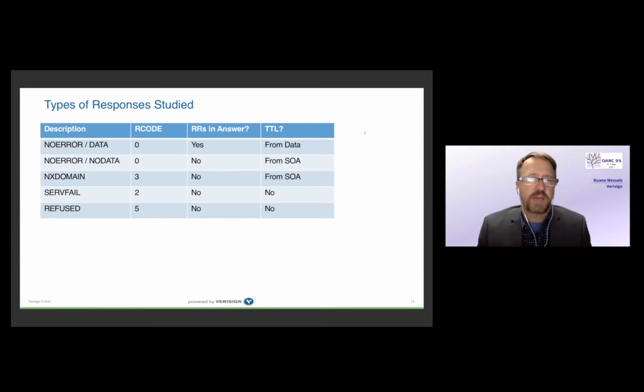So here are 5 types of experiments or groups that we did. First is when the response is no error and there is the requested data in the response. So no error / data, the response code is 0. There is a resource record in the answer section, and the TTL comes from that data. Next is no error, no data. In that case, this is a negative response, and the TTL comes from the SOA record. Similarly, we have NX domain, where the response code is 3, and there's also an SOA record with a TTL. And then lastly, we studied what happens when the sinkhole returns serve fail and refused.